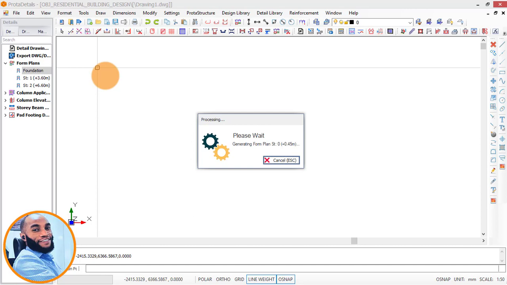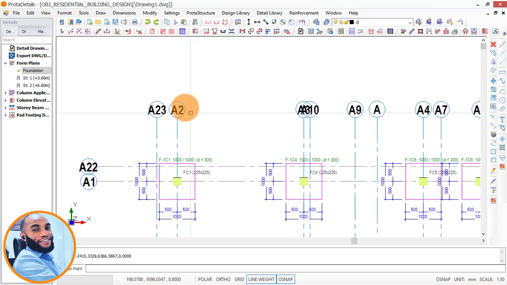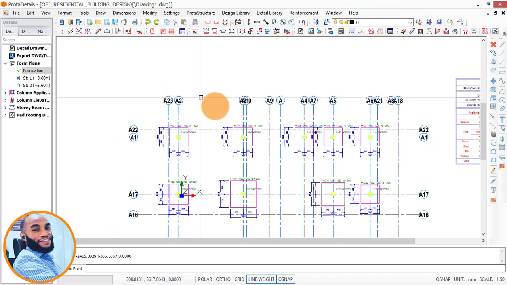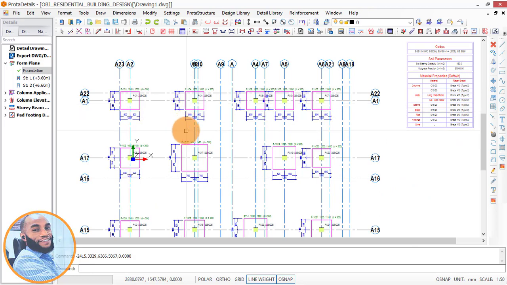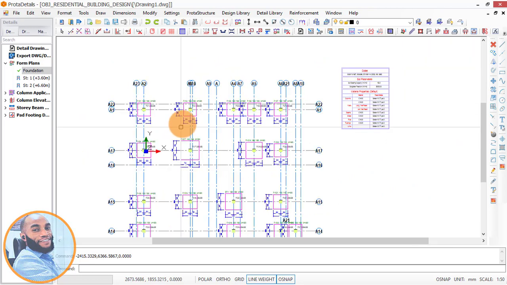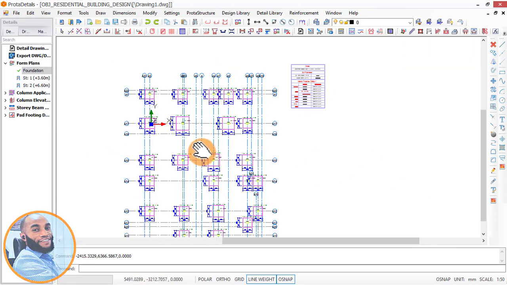Okay, so once this is pasted, I'll just repeat the same step for story 1 and story 2, as you can see them there. So let's just wait for it to paste. Okay, that's fine. So you can now see that it has pasted our foundation plan view, which is the form plan of the foundation, as you can see just now.